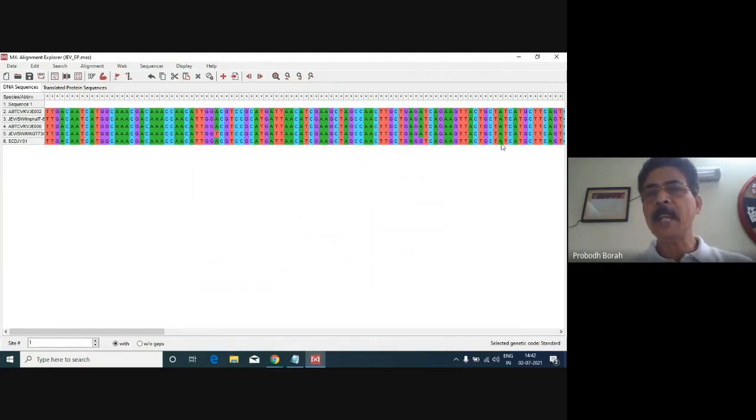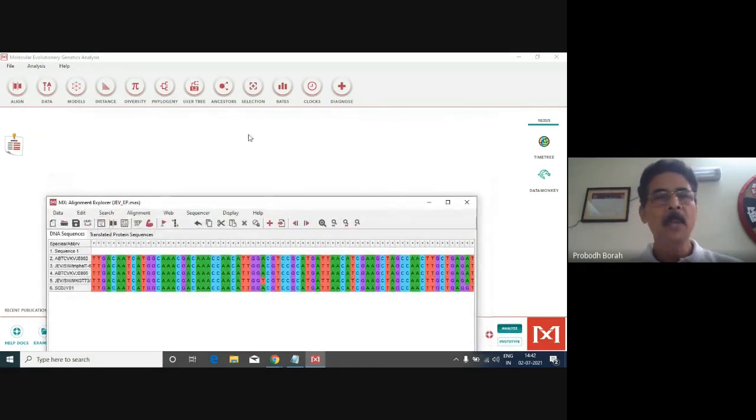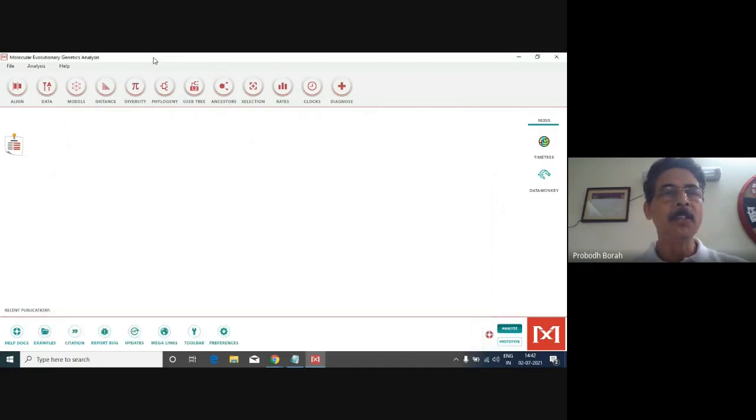Now this window is the alignment window. This is no more to be used. So we will restore it to the previous size, or maybe you can minimize it, no problem. Then we are going back to the original home page of MEGA X. Now we will go for Phylogenetic. Click Phylogenetic.